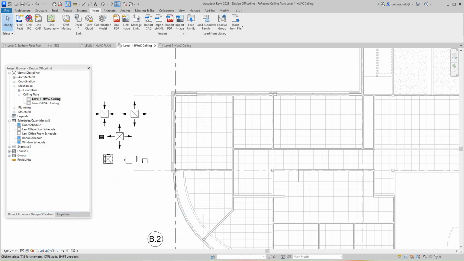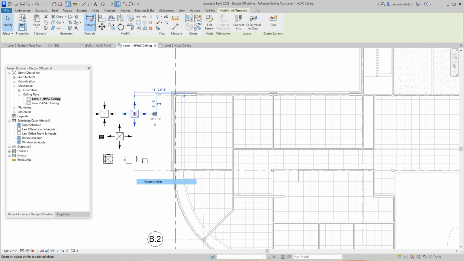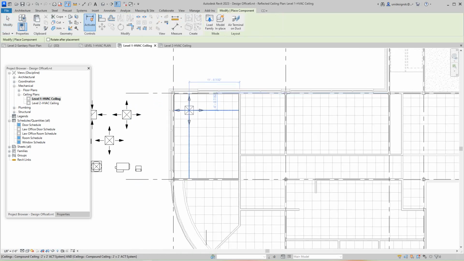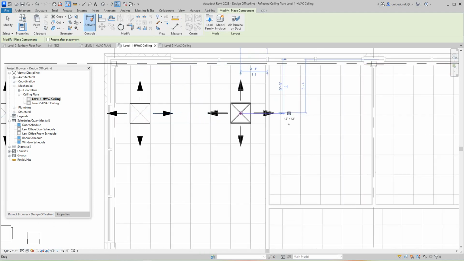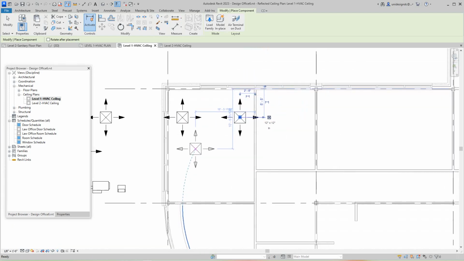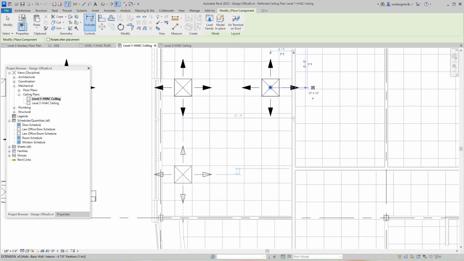Okay, so now let's go on here. I'm just going to go and start adding my diffused air. So I'll just right click here and I'll create similar. And just place these guys in here, just to strategically displace. I'll put one maybe here. And here. So these sometimes go by your window here and here.